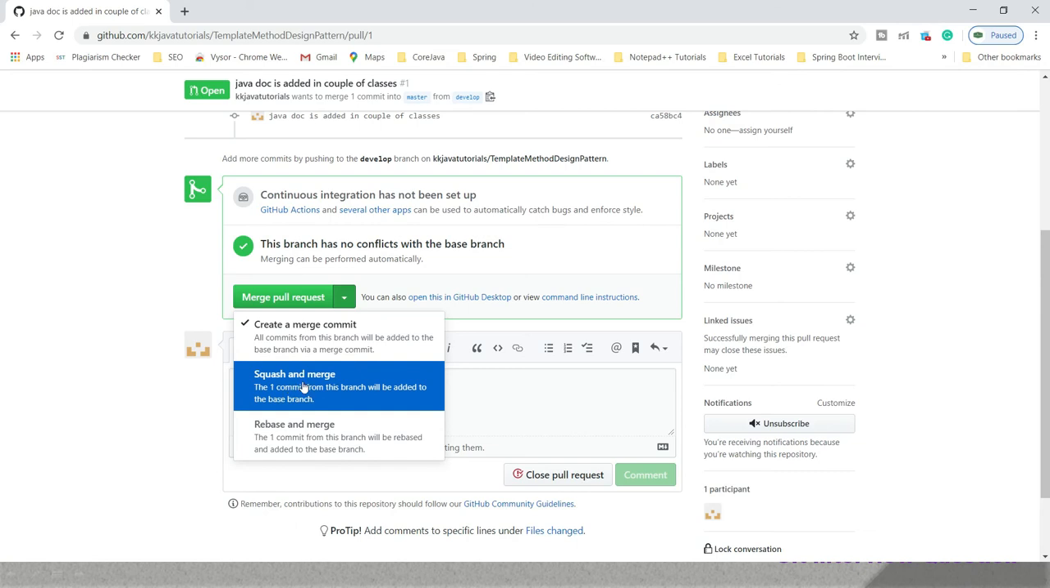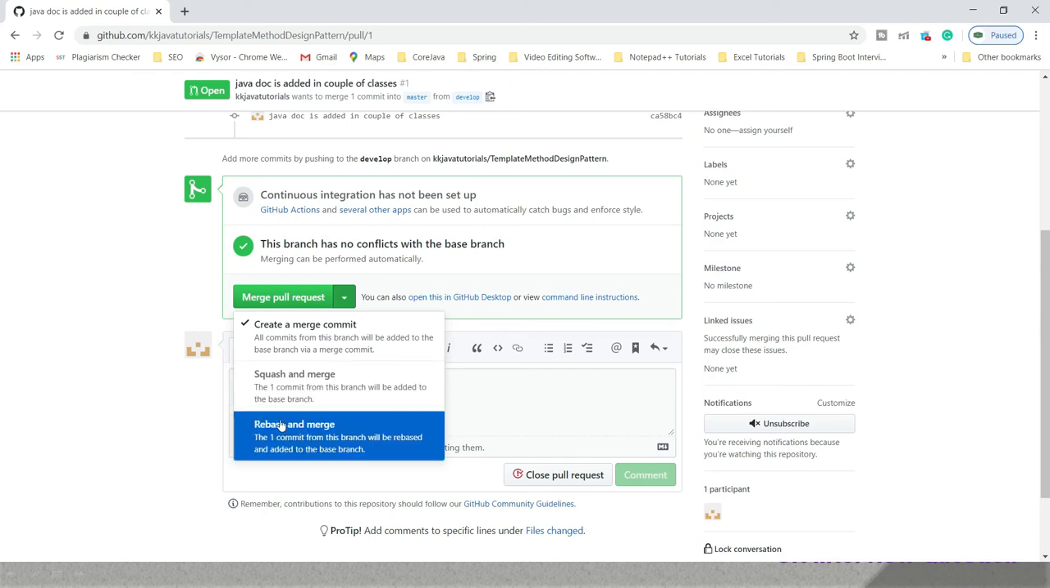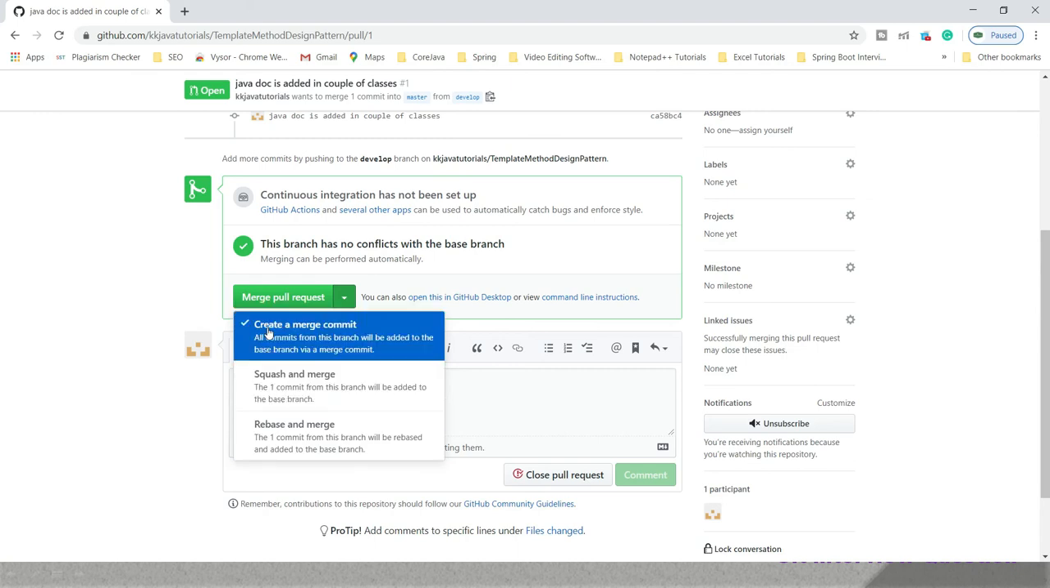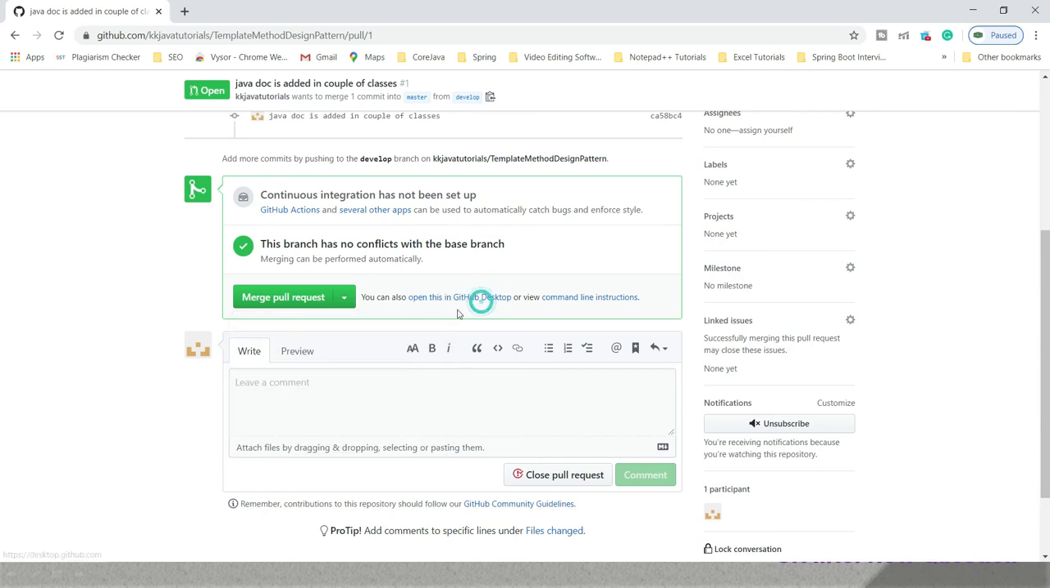Second, we have squash and merge. So what will happen is, even though you have raised a pull request for multiple commits, they will be combined into a single commit. That's what squash and merge is. Then we have rebase and merge. So here the commits from this branch will be rebased and added to the base branch or master branch. By default create a merge commit is selected, so I'll go with that.